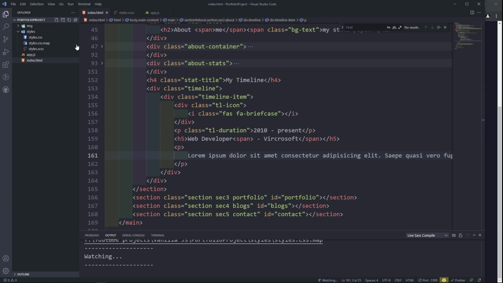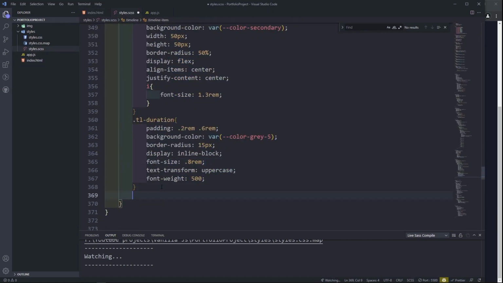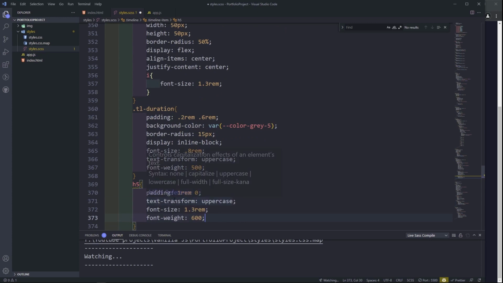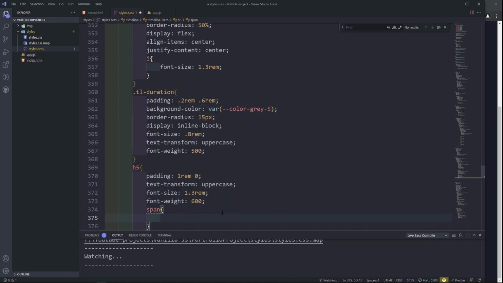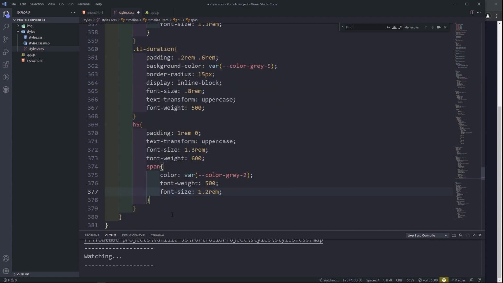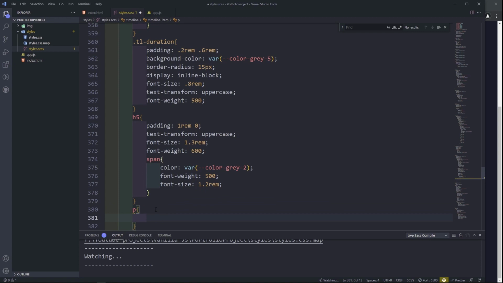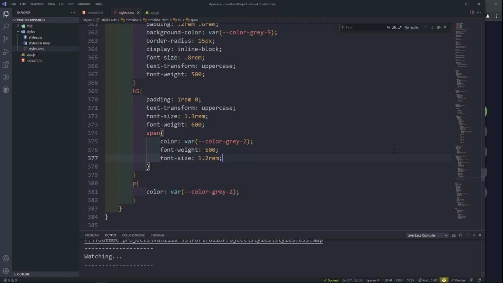So after the timeline duration, there is an H5. So the H5 is mainly styling the padding, text transform, and font size, just the standard stuff. Okay, and then I'm going to target the span inside it, and give it a color and the font weight and the font size, just the standard normal stuff. Okay, after the H5, I'm going to target the paragraph. I'm going to give it a color of gray using our variable color, gray 2. So that's the color for the paragraph, gray number 2.